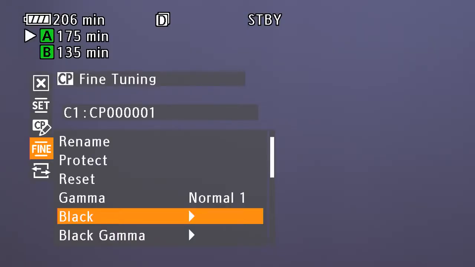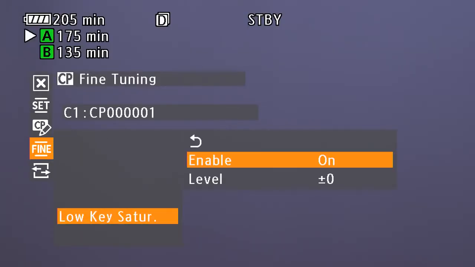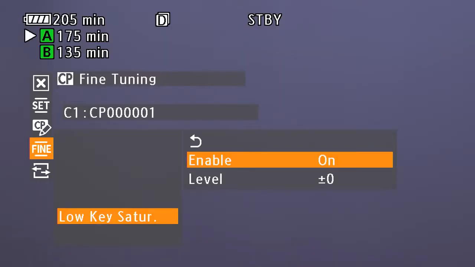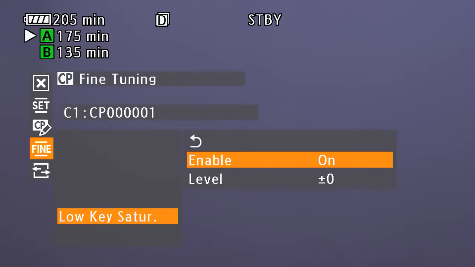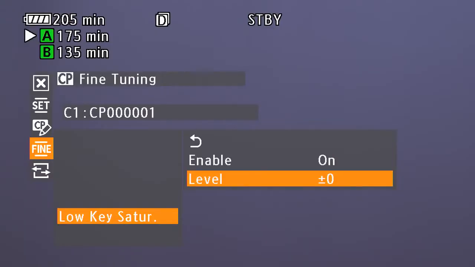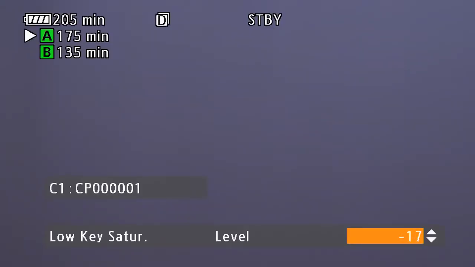Okay, so what we're going to do now is make a little tweak to the low-key saturation setting, and what that does is it basically targets the color saturation in dark areas, but we've also found that it's a nice little tweak sometimes when we are setting up a custom picture. So we'll go into low-key saturation. We have to make sure that it's turned on, and then when we go into the setting for low-key saturation, its default is 0, but it's a -50 to a +50 setting. Let's go to -50 to see what that looks like.